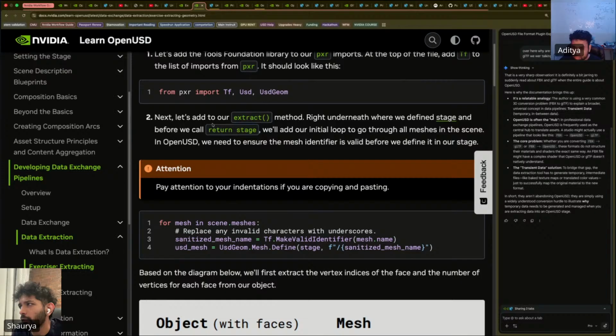What is this code doing? We are adding a loop to go through all meshes in the scene. Sanitize mesh name equals tf dot MakeValidIdentifier mesh dot name. USD mesh equals UsdGeom dot Mesh dot Define stage, f slash.